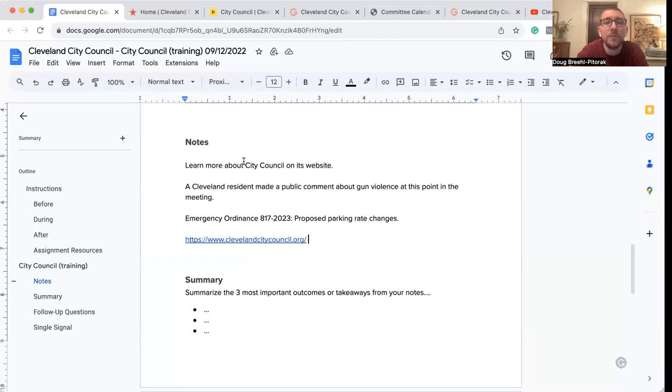What you would do to make that an inline link is find the text that you want that link to be within. In this case, I have up here, "learn more about City Council on its website." So a nice direct inline link to that would be to hyperlink the word website. So you would highlight the word website, go up to the toolbar, find insert.